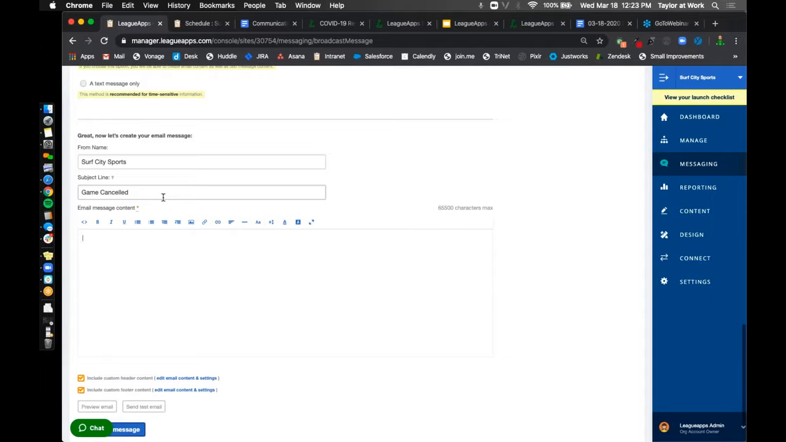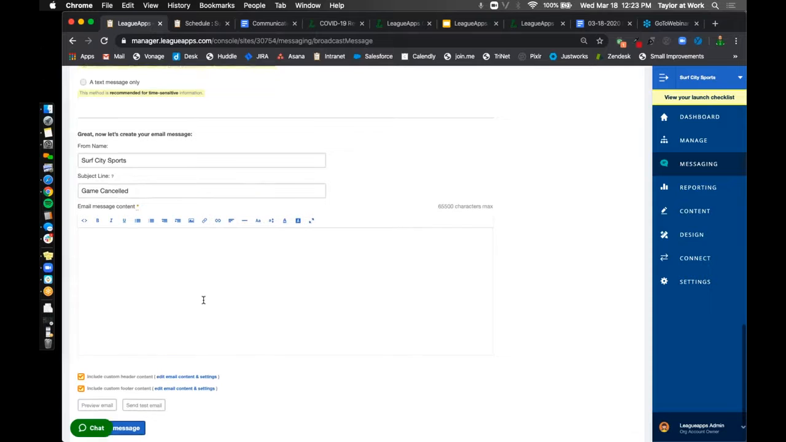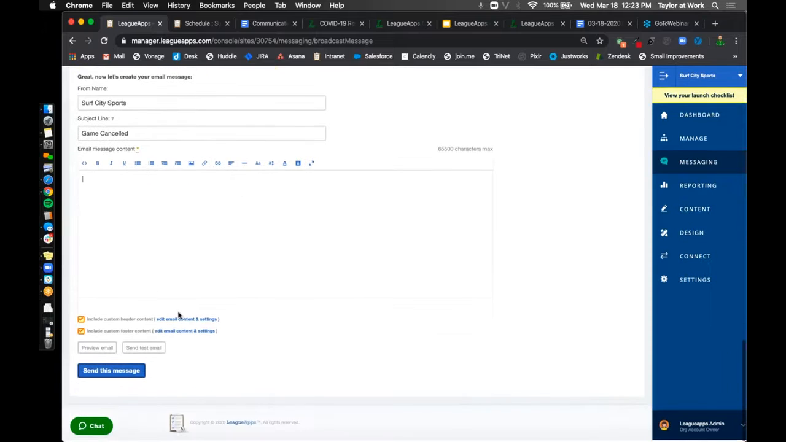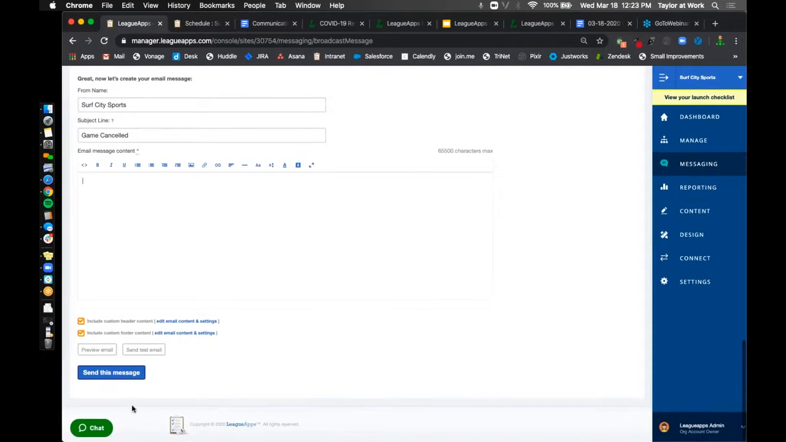A question we get pretty often is, how do I save an email? Where can I save this email in my drafts? We don't have a drafts feature, but we do have an email templates feature, which I'm going to take you to now, where you'd be able to choose from a template. But once you had your message crafted here, you just click send this message, and then that will go out.